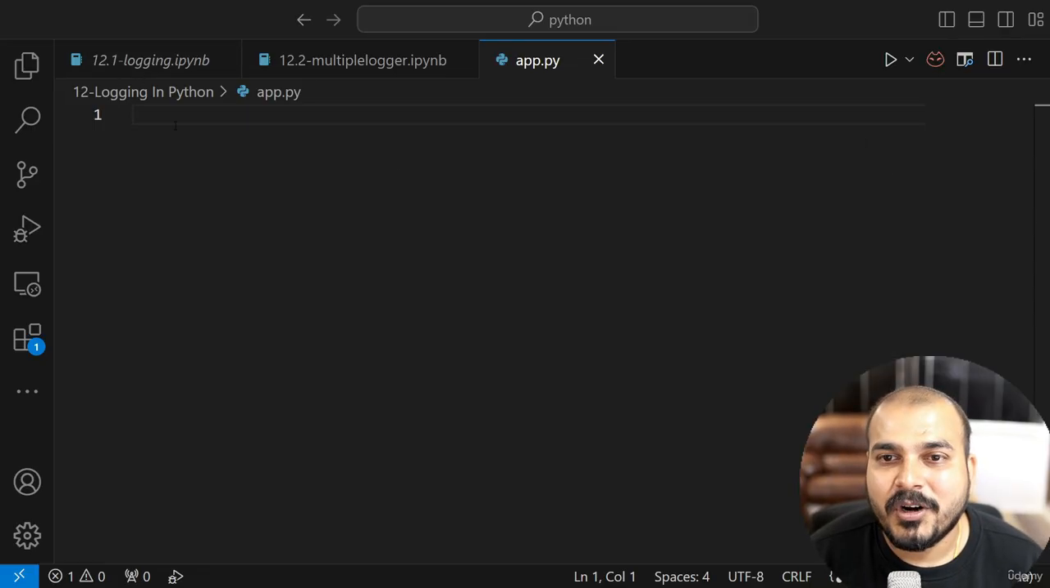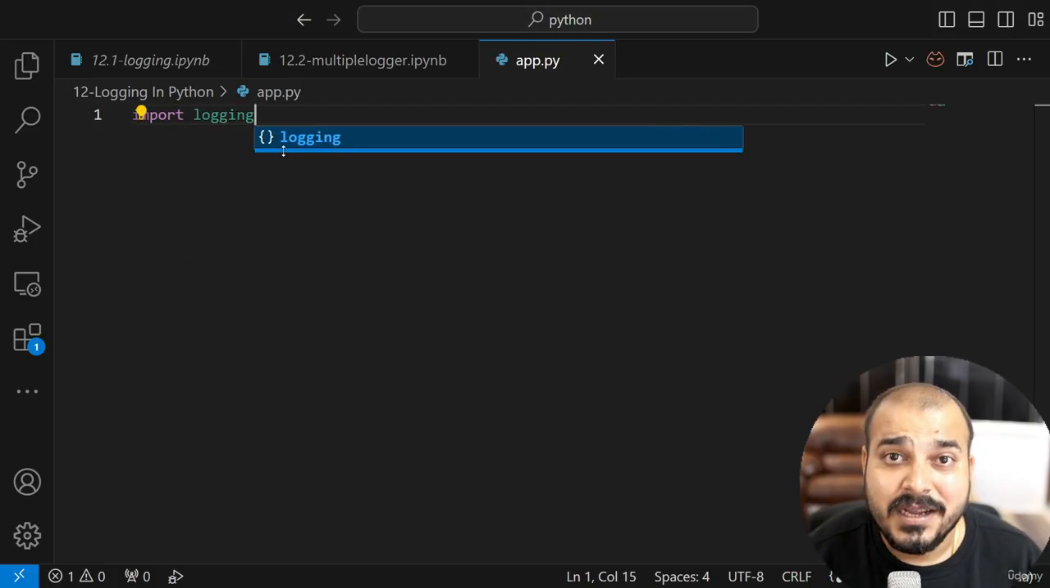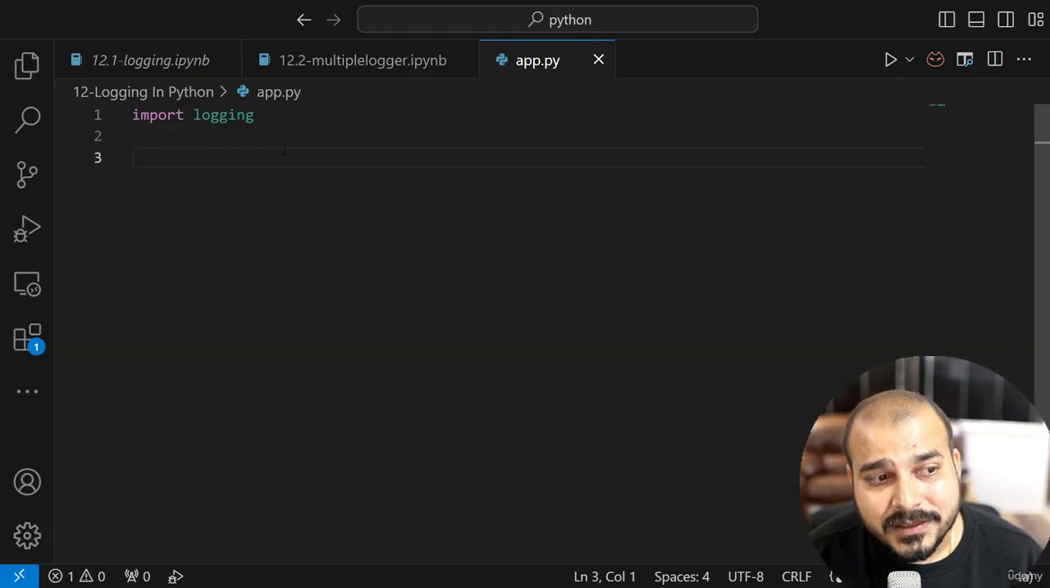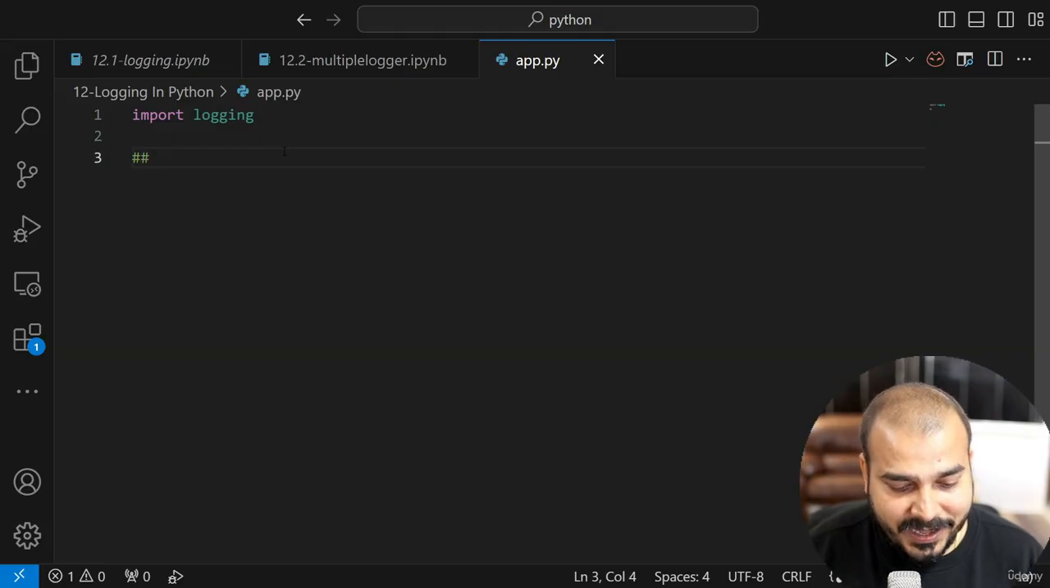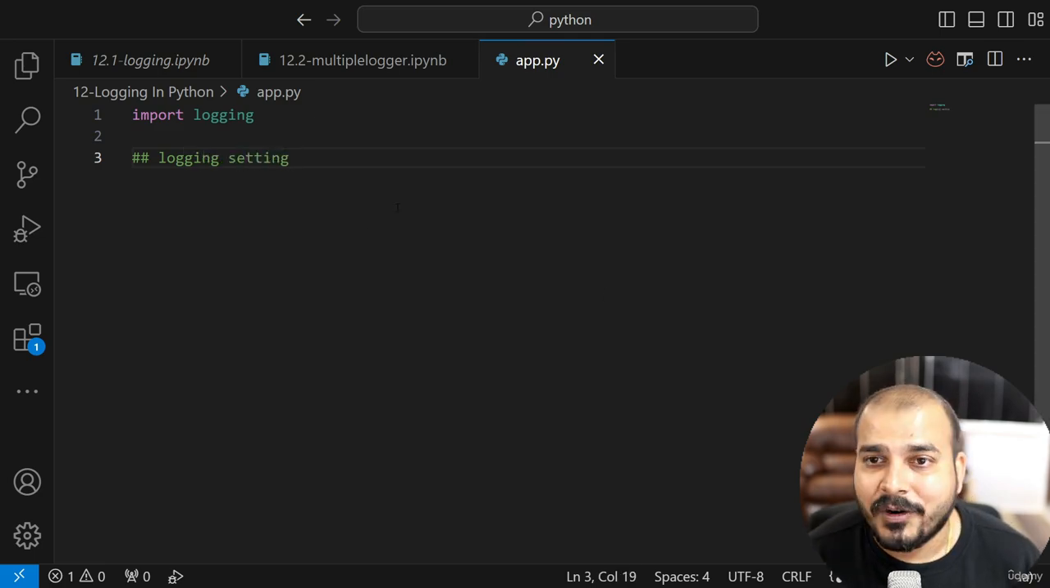So first of all, this is my app.py file. So I will go ahead and import logging, and this time I'm actually going to do it in a py file itself, right? Now inside this, I will first of all go ahead and do my basic logging settings. So let's go ahead and do the logging settings over here. And you know how to probably do the logging settings. I have already shown you.